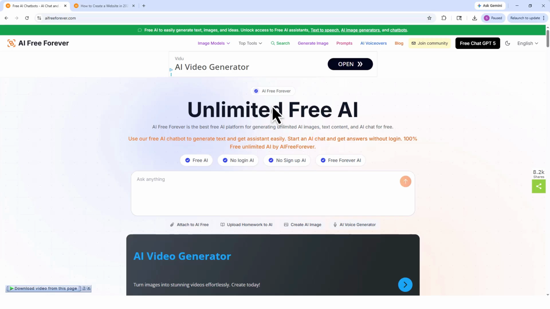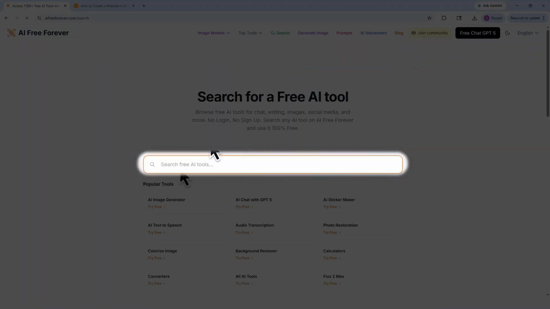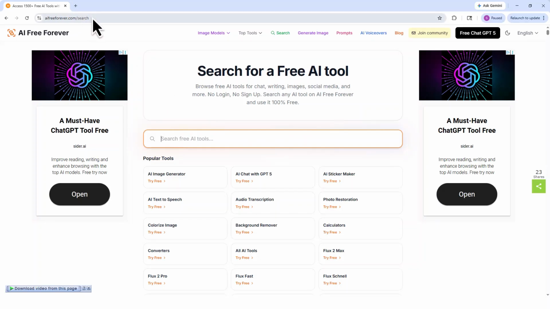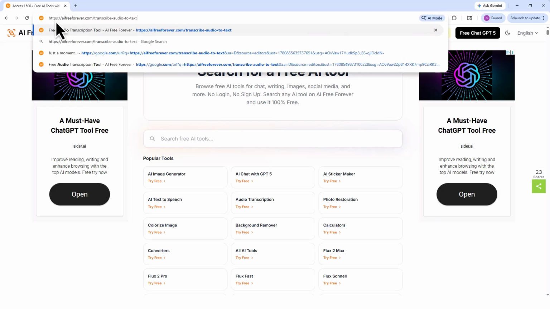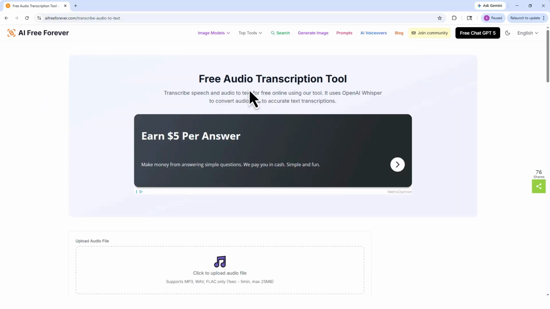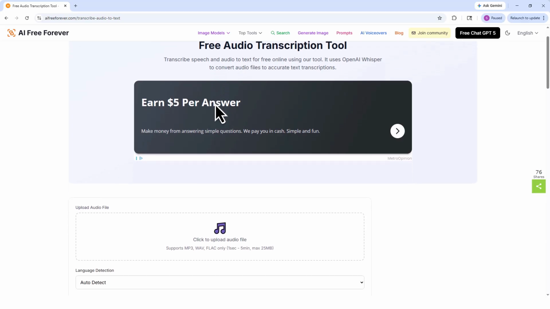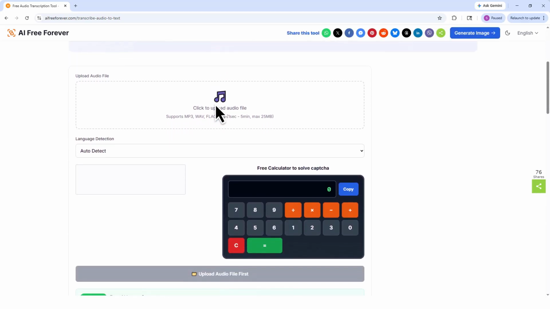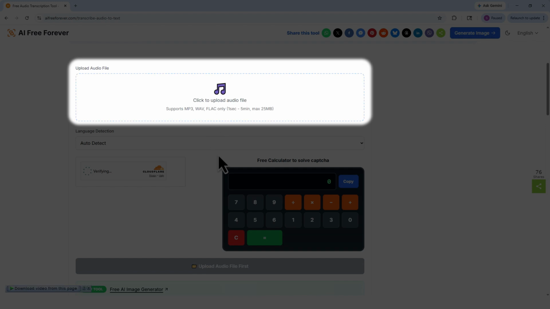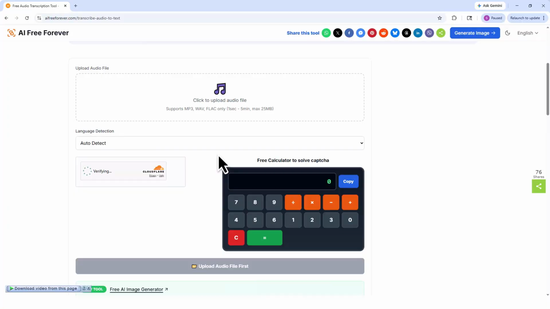If you cannot find the tool right away, simply use the search feature and search for Transcribe Audio to Text. You can also browse through the AI Tools section and open it directly from there. Once the tool loads, you will see a simple and clean interface. At the top of the page, there is an upload area where you can drag and drop your audio file or click to upload it manually.